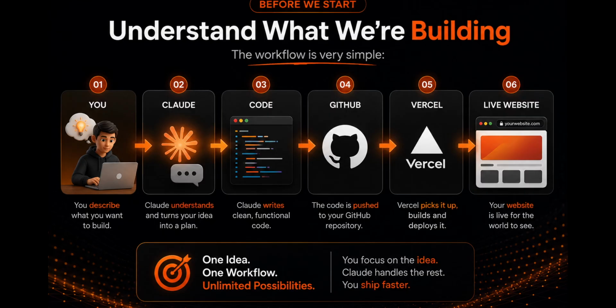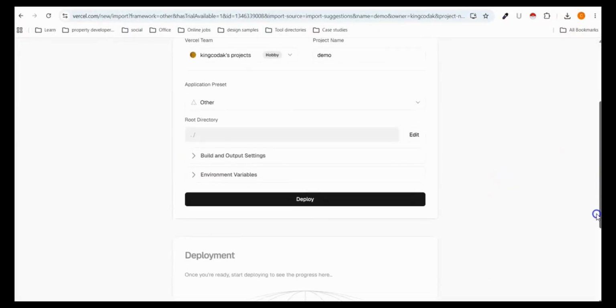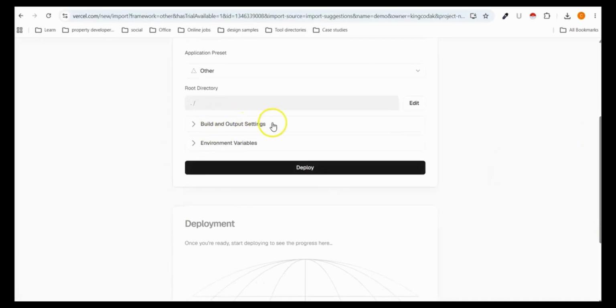So instead of constantly downloading files, copying code, uploading folders, and replacing old versions, you have a development pipeline. And this becomes even more useful when you start updating the project. You can tell Claude to change this section, add this feature, fix this problem, redesign this page. Claude works on the existing project. You test the changes, and the updated code can be committed and pushed to GitHub. Vercel then takes that new version and deploys it. That is the workflow we are setting up in this video.